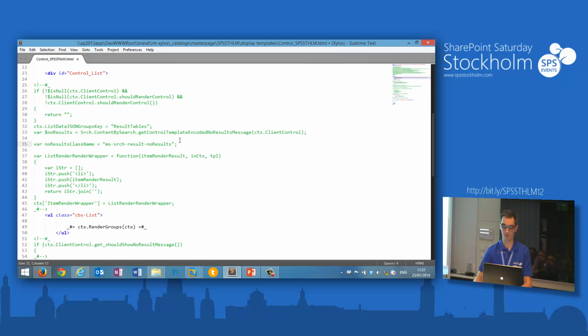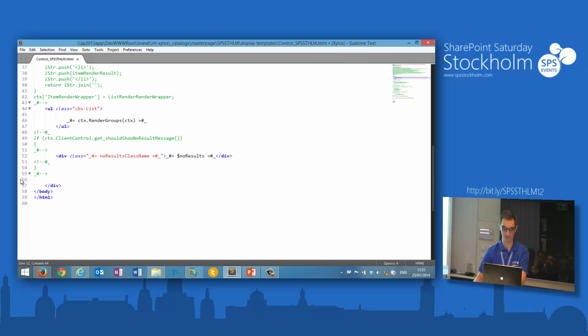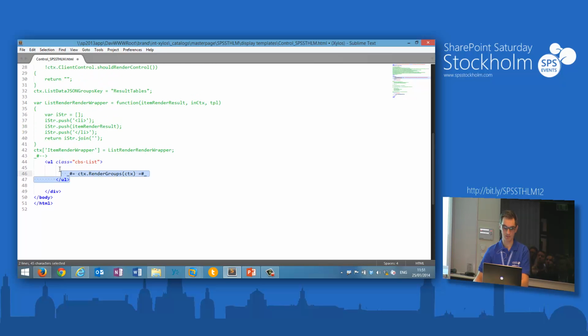Then you have some no result clauses for retrieving a message when no results are displayed. We don't need that in this example, so removing the no results content. And at the bottom, this is a default unordered list. So this is what we are going to change.